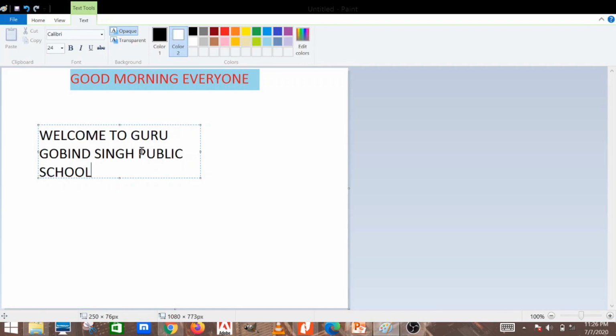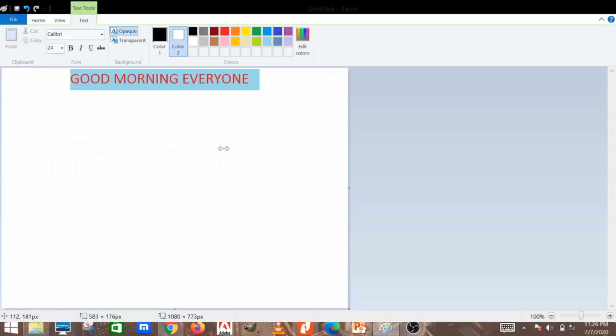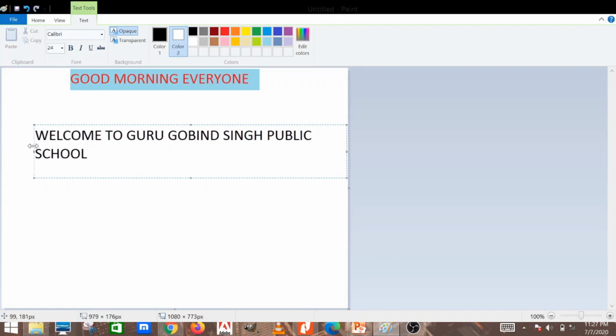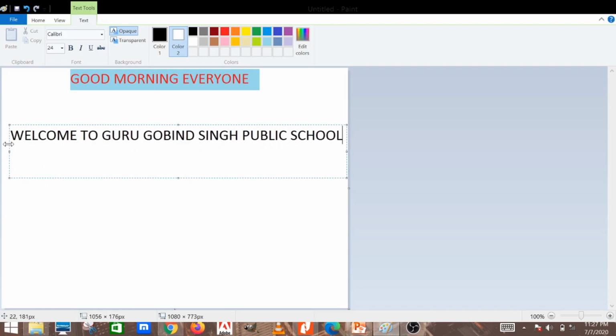So now what to do? To increase the width of the text box, we first put the pointer on the border of the text box this way. When the double-sided arrow comes, press it and drag your mouse away from the text box. You can see the words coming one by one into a single line. Again, from the left side also you can increase the width of the text box this way. Now we can see the whole thing is fitted in a single line.